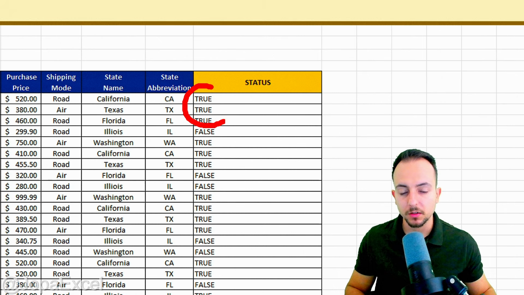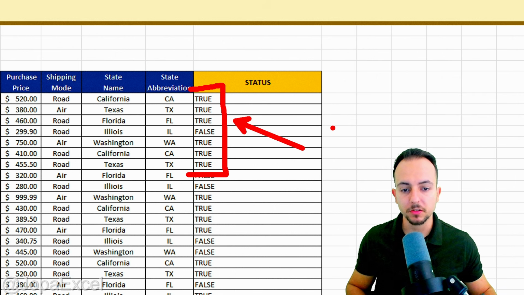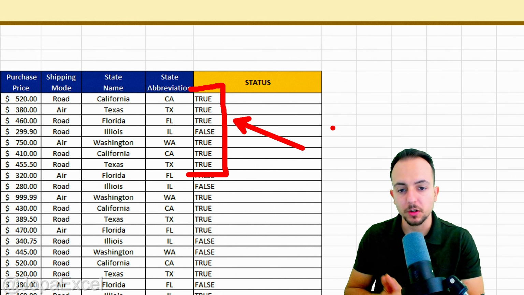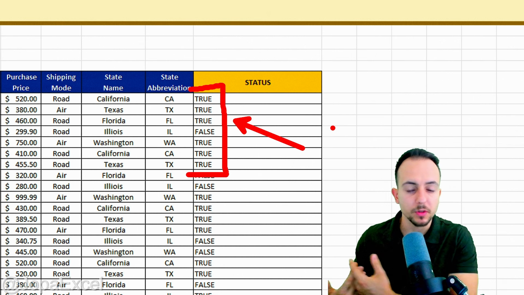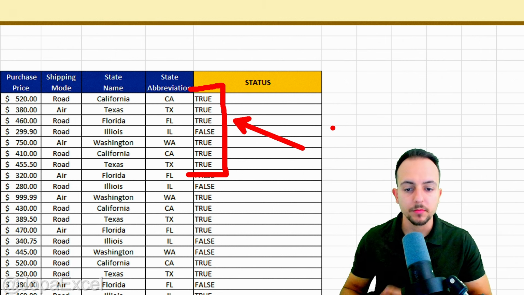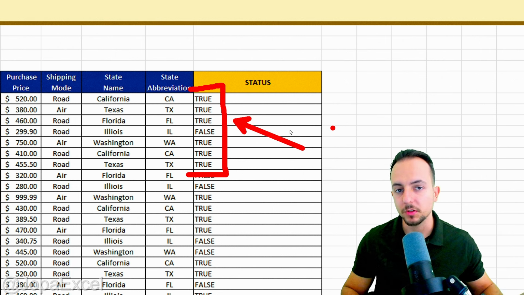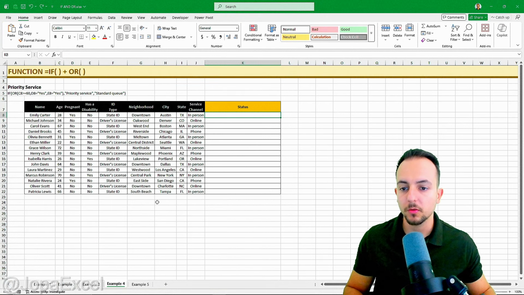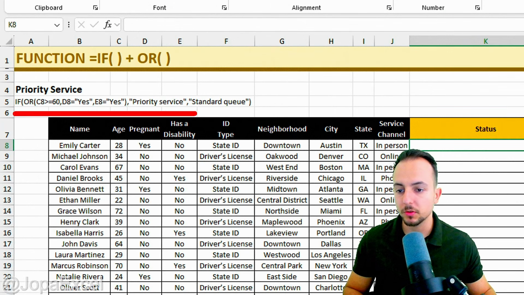As we can notice right here, we have OR returning true or false. However, if I use the IF function, I could customize the result. Instead of true, I could write a different result, or instead of false, I could write down a different result. So with the IF formula, we can change the result itself. And it's basically what is going to be done right here.